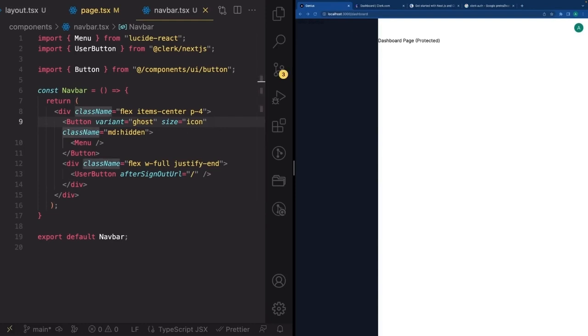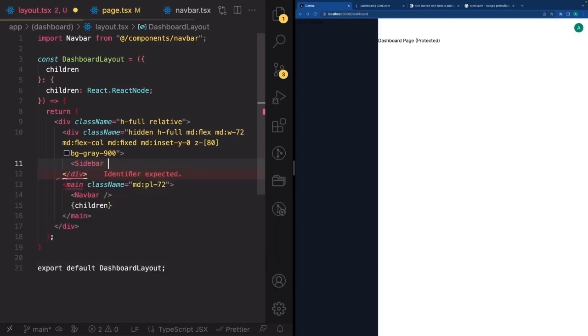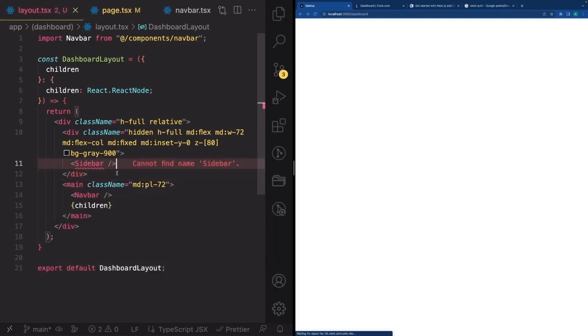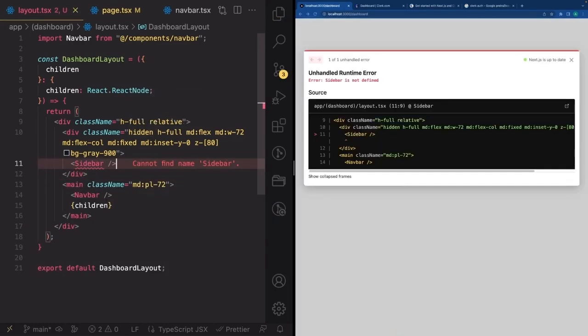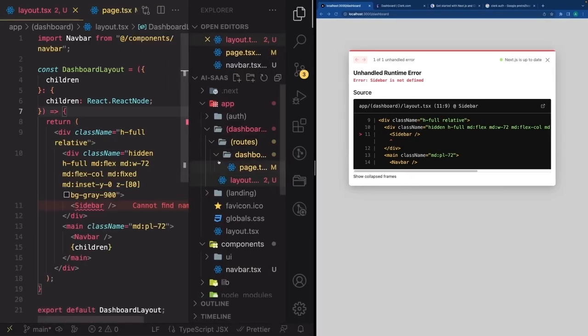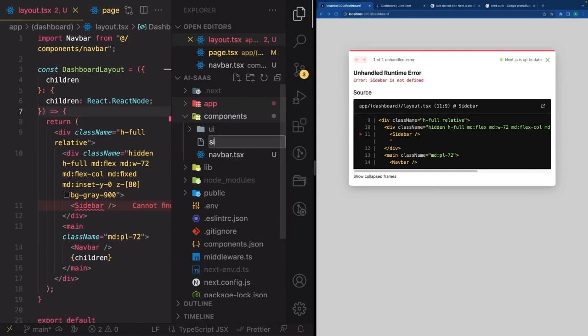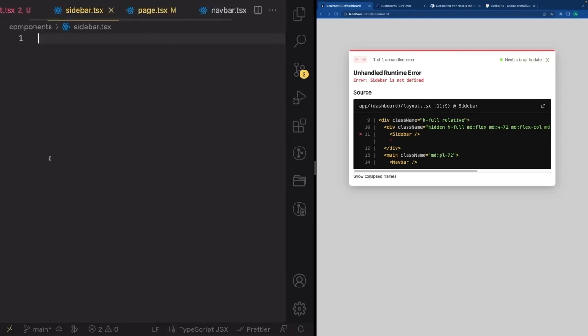Great. So now that we have our navbar set up, what we're going to do is actually create this sidebar component. So let's go ahead and do that. I'm going to replace this div saying hello sidebar with an actual sidebar component. Right now, of course, this sidebar does not exist, so we are going to get an error. We're going to create our sidebar in the very same place where we created our navbar. So I'm going to close the app folder, and inside of the components folder, I'm going to create a new file called sidebar.tsx like this.